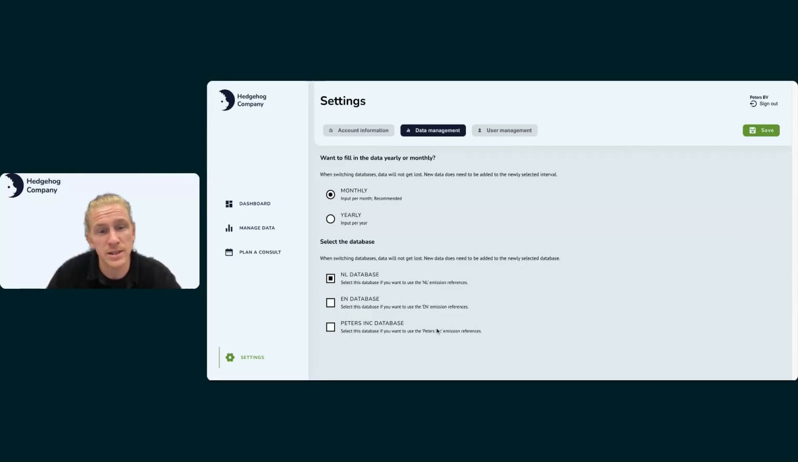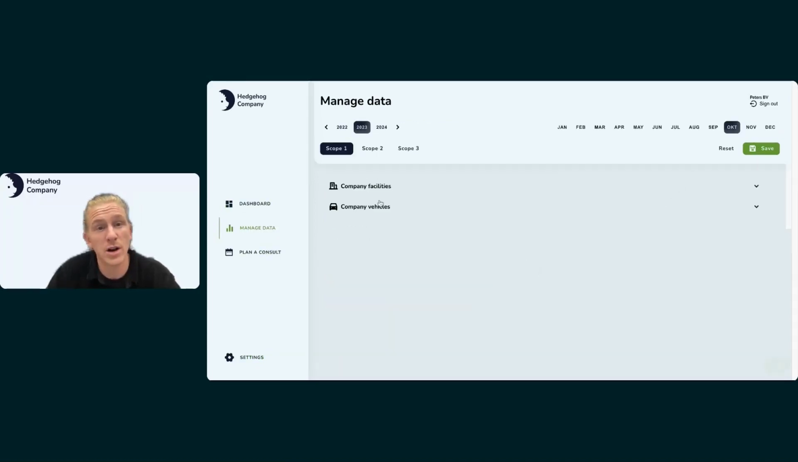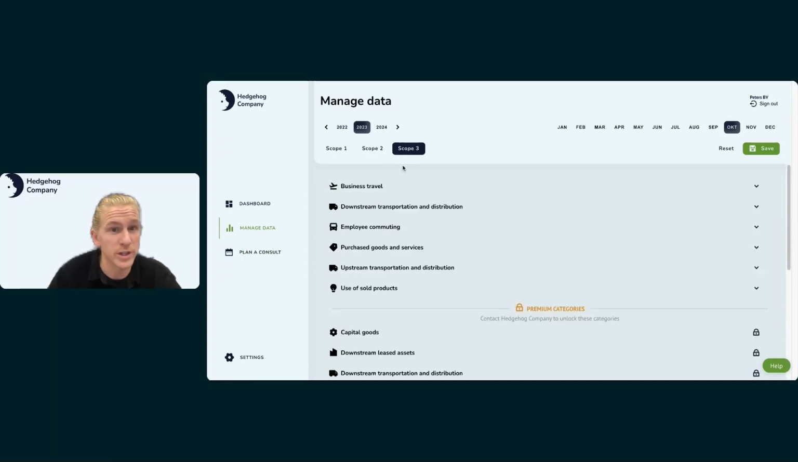So here is the Peters Incorporated database. We're selecting the database, pressing save. And then when we switch back to our Manage Data tab, we go to scope 3, and you can see here now a longer list of emission categories.